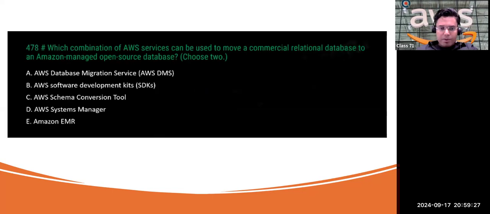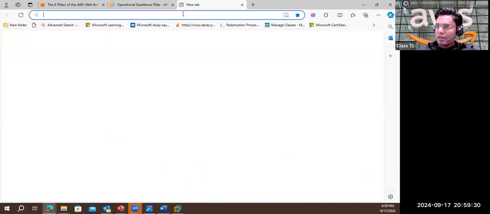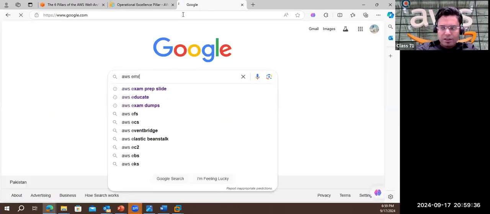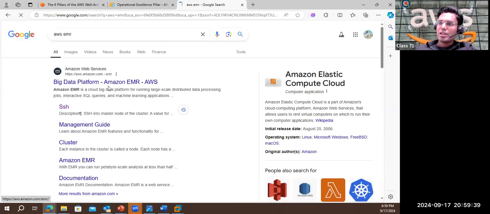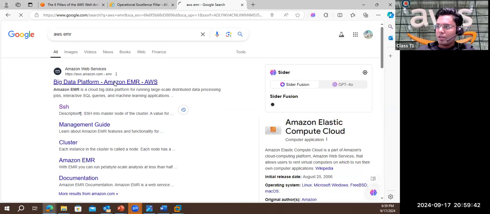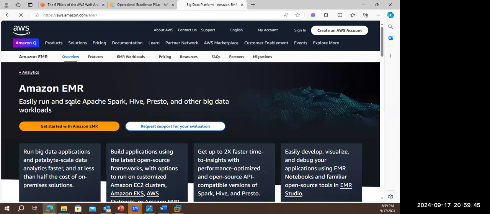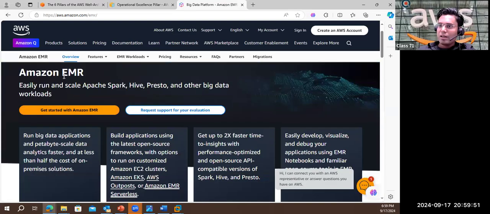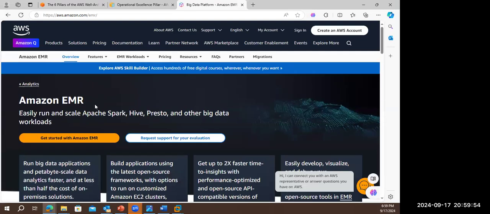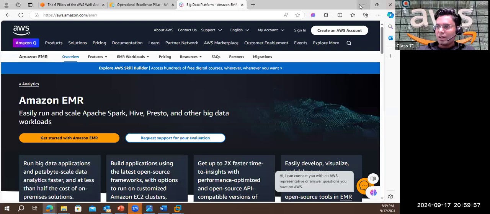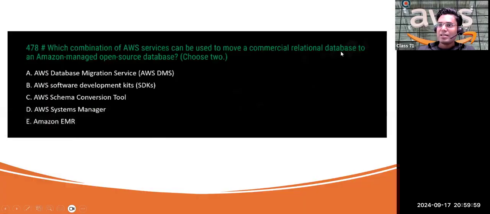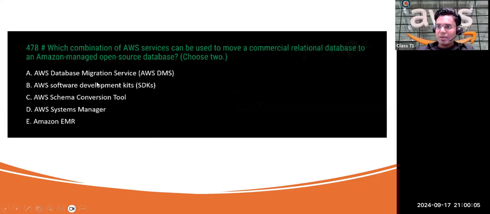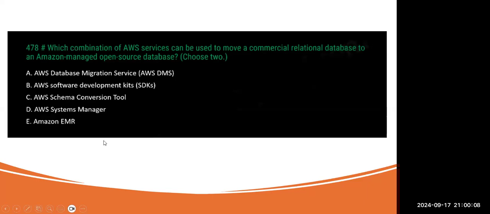Okay, and what is EMR? Let me find it. EMR is for big data. They are managing huge data workloads, so you can easily run scripts to transfer big data. That's why I got it mixed up. I knew it was something about data. But they are talking about databases over there, commercial relational databases. Big data is a different thing from a relational database. I also forgot it.